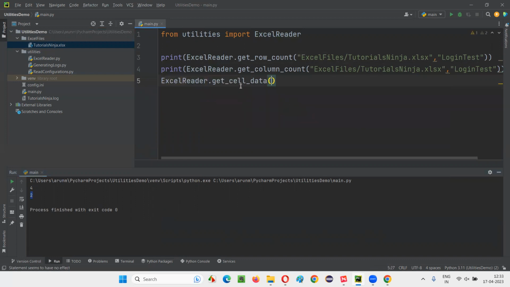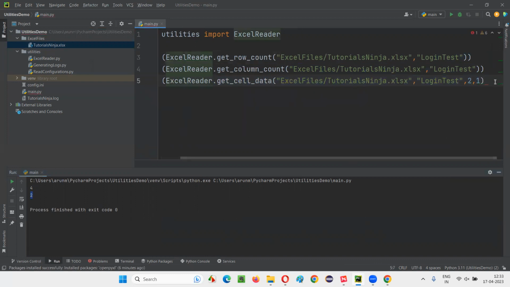Now the next one is Excel reader dot get cell data. For that, I have to pass path, sheet name, row number, column number. So these two things are the same. After that, I have to pass from which row number and which column number I want to read the data. For example, from the second row and first column, I want to get the data. So print it out. It will print the cell data which is available at the second row and first column in that particular Excel file. You see, the data from that particular row and column got printed.